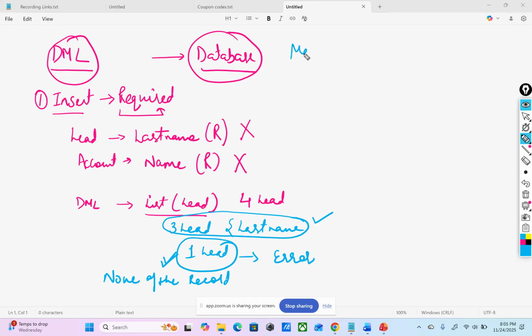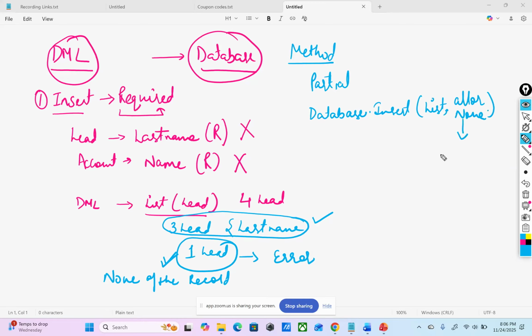Whereas in the case of database methods, there is a way to allow partial success. Okay, so inside of the database methods, when you do database.insert, you pass in 2 things. One is the list that you're trying to insert, it could be a list of lead records, opportunity records, etc. And then there is a parameter called allOrNone. This is a Boolean flag. The value of this could be either false or true.